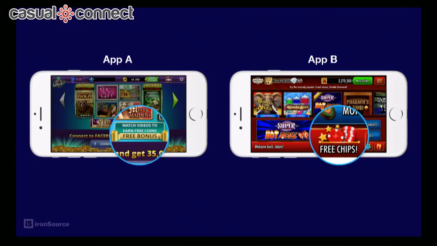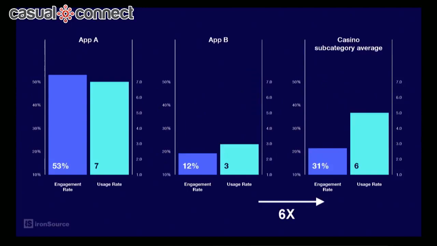Another cool example. So app A, app B, just random examples. Both have a traffic driver, a button for a rewarded video that the user can see. Both give you a free bonus or free chips, whatever it is, that the publisher chose to grant. But when analyzing, we're looking at the numbers and we see there's a big difference.